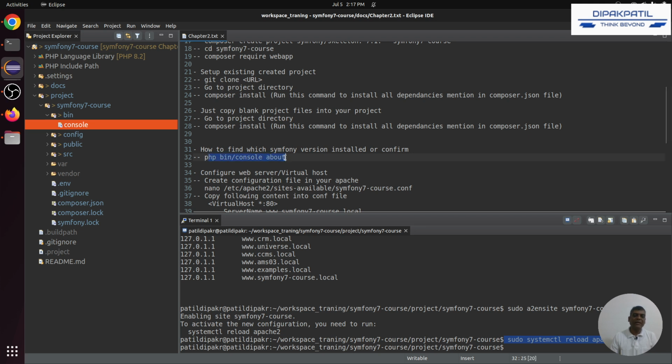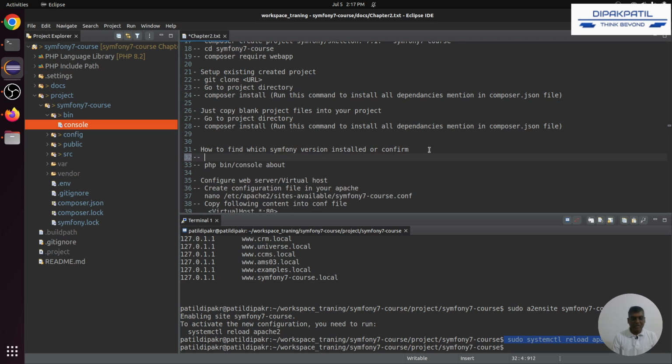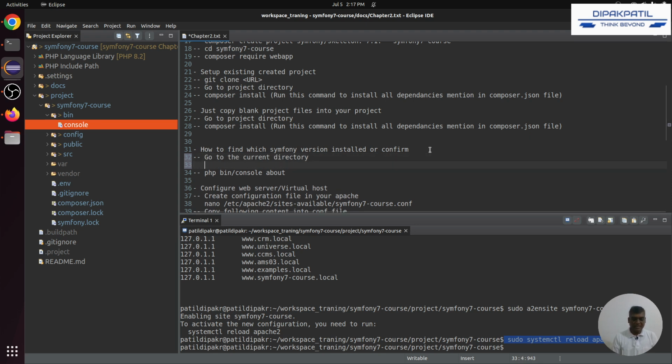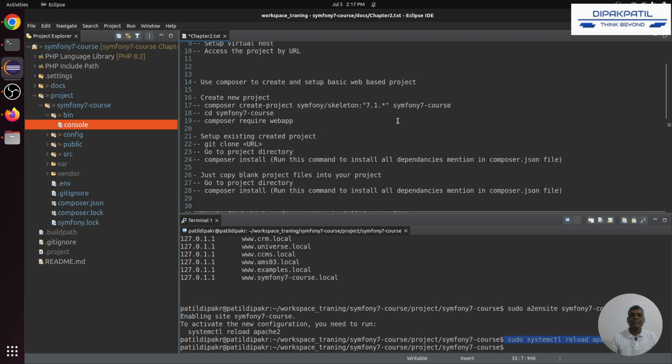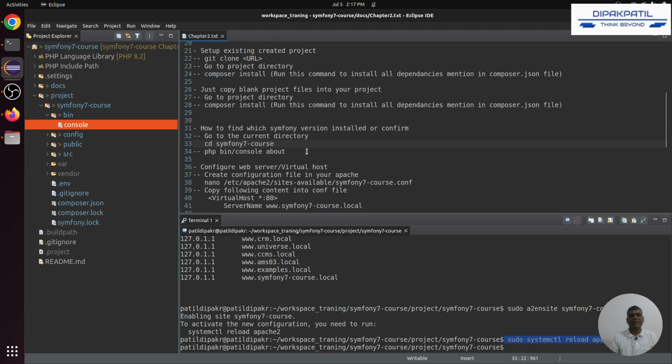This is the way to run the command, but you have to navigate to your current directory with cd, and your directory name is the project course, and when you are in the directory, you can run this command. We have the bin/console command that provides the feature to run commands. About is a Symfony command.